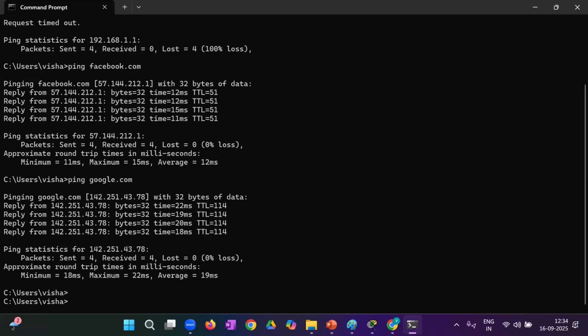There is one more command, traceroute. Traceroute is used to show what path it is going to take to reach that destination. So what will you write? Tracert. In Windows, we give the command as tracert. Same, you want to trace to, let's say, google.com only.